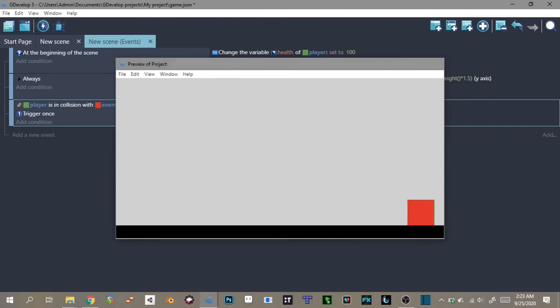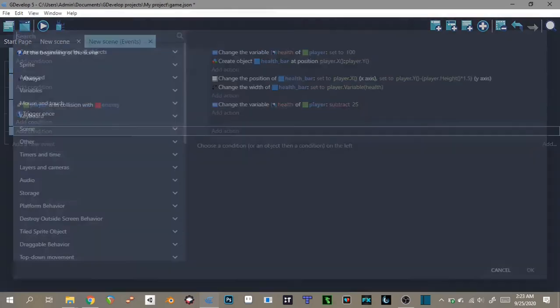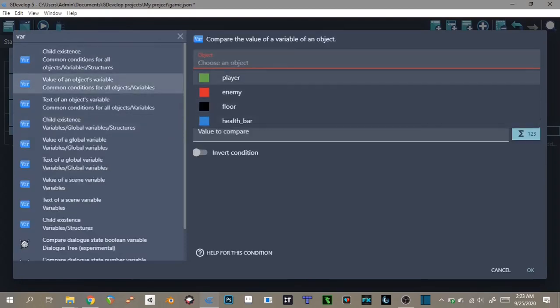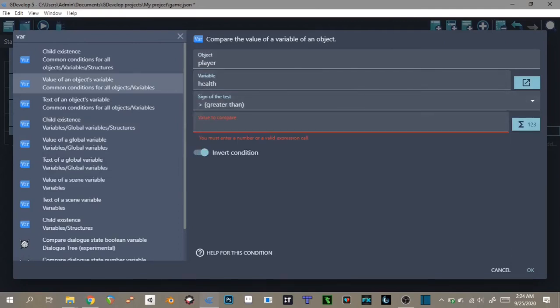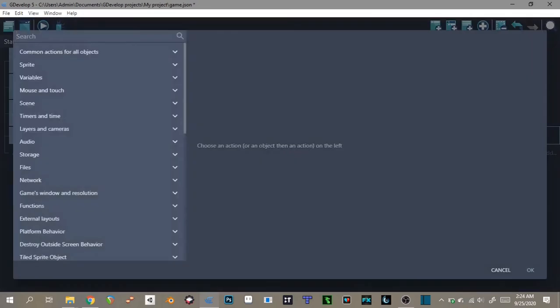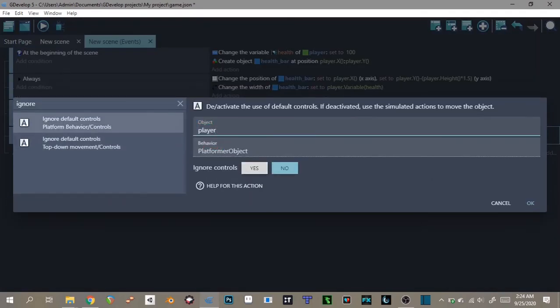Excellent. And just as a bonus, if we wanted to have it to where if the player dies, he won't be able to move anymore. The way I normally do it is we go to variable, objects variable, and we're going to go to player health is greater than, don't invert that, greater than 0. Hit OK. Then ignore default controls for player as no.